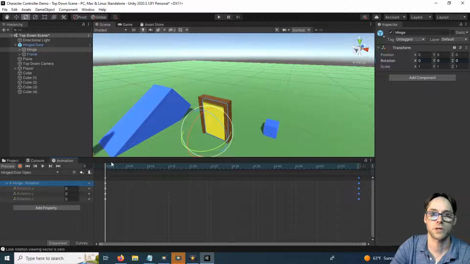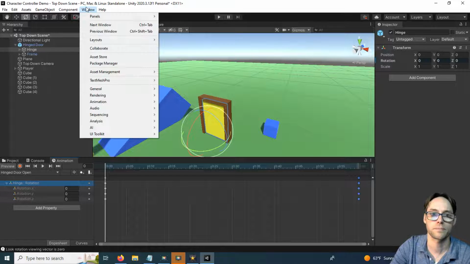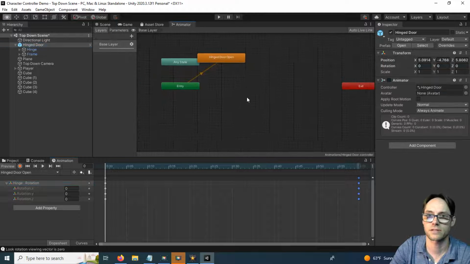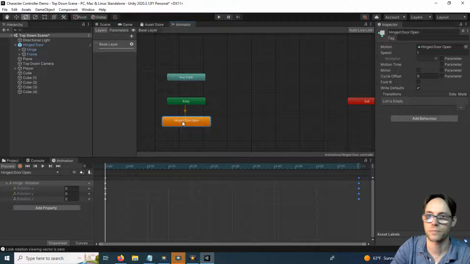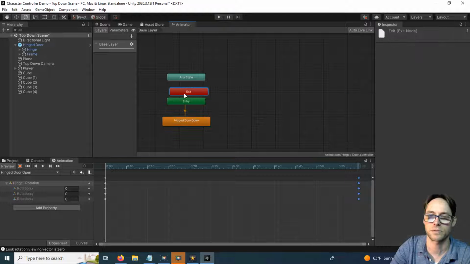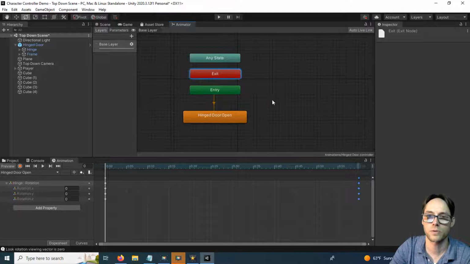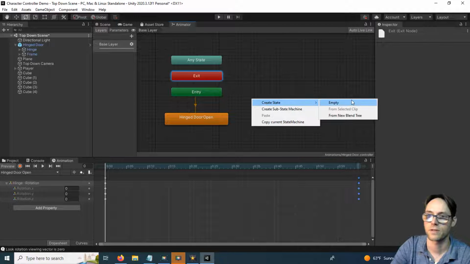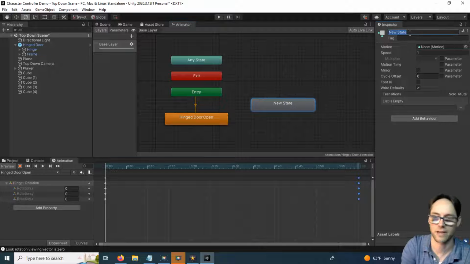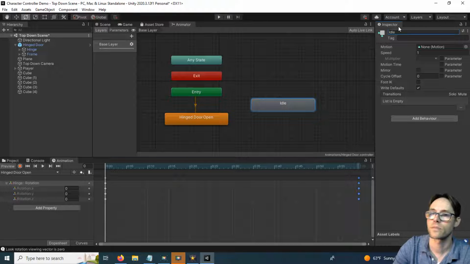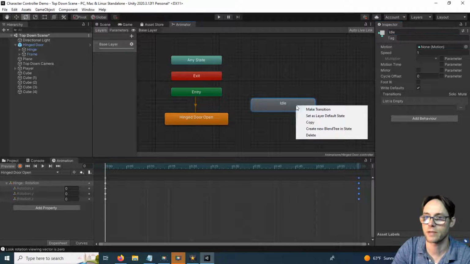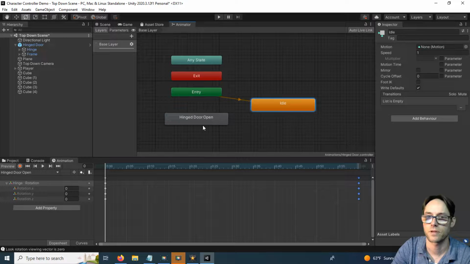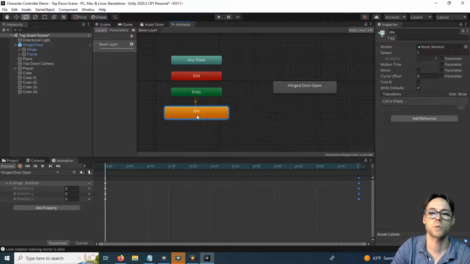In my case, I'm just going to go up to the animator. So Window, Animation, Animator. You can see this is what we have inside of here. We have the hinge door for open, we have an exit, and some other stuff. All I'm going to do in here is right click, create an empty. I'll just call this idle. And I will right click and make this the default, because our door won't be doing anything in the beginning.